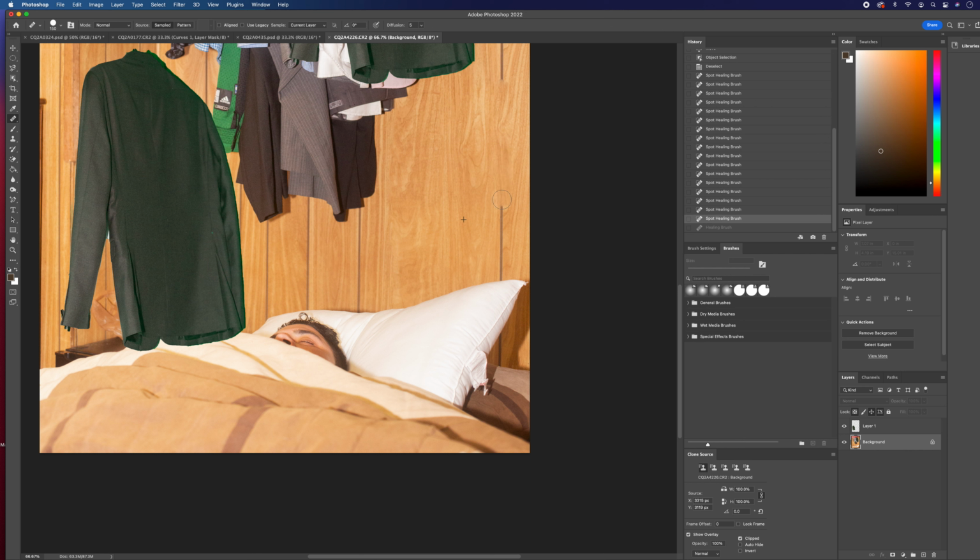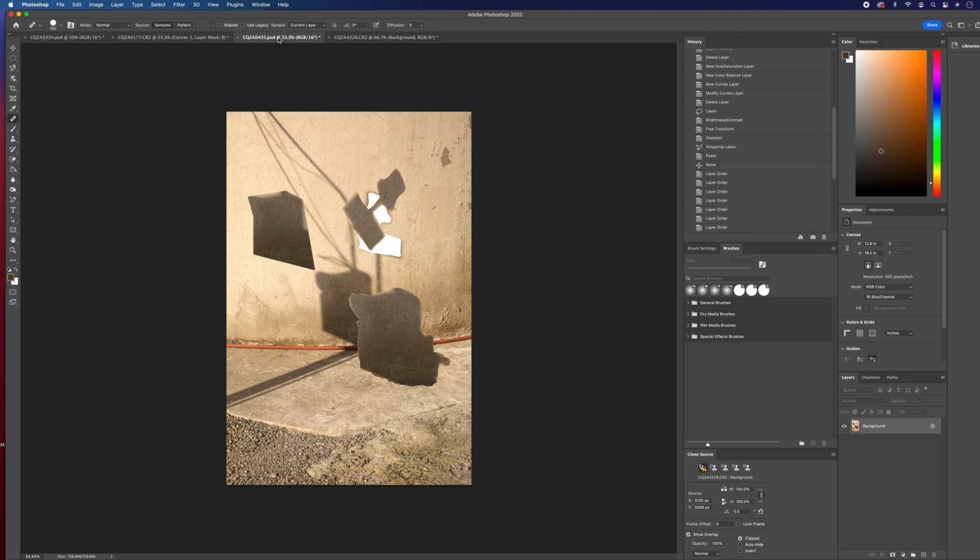So this would be good if there's a patch of dead dirt in the grass, and you want to sample the living grass with Option, click, and then fill in that dead patch of dirt with other pixels. Let's see if there's another way we can use it.